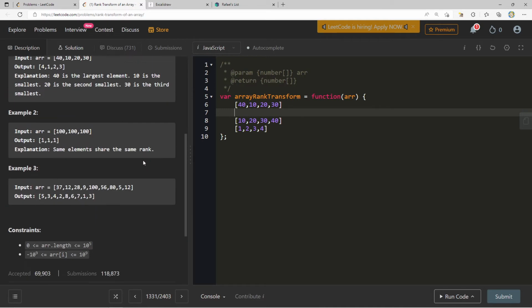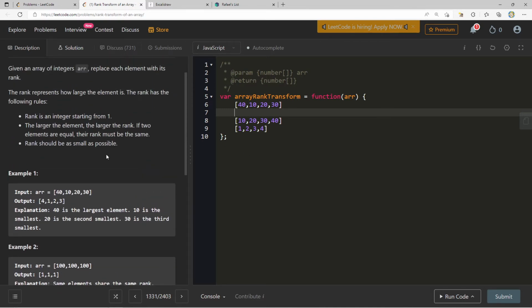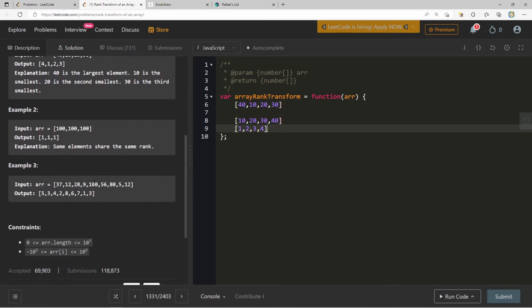That's what I'm thinking about doing. I mean, that seems like the easiest way for me to do this. The larger the element, the larger the rank. If two elements are equal, their rank must be the same. So that's a very important note to take in right there. If we have equal numbers, they'll be next to each other.